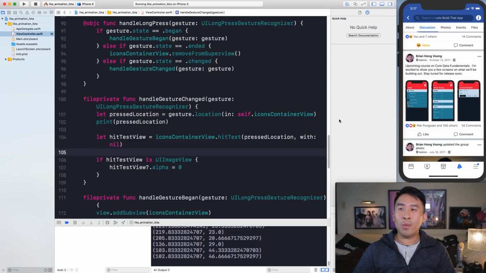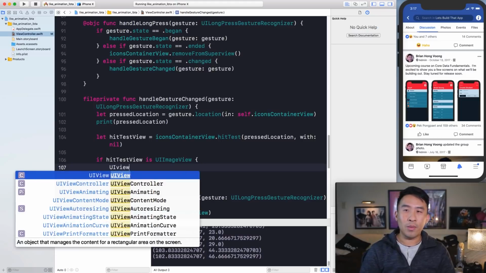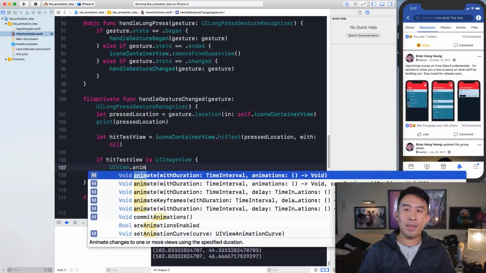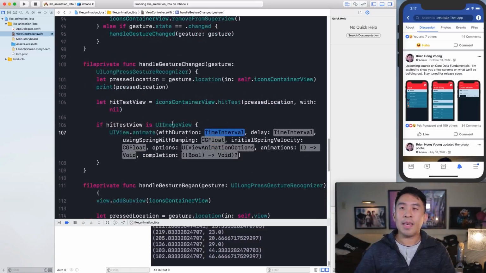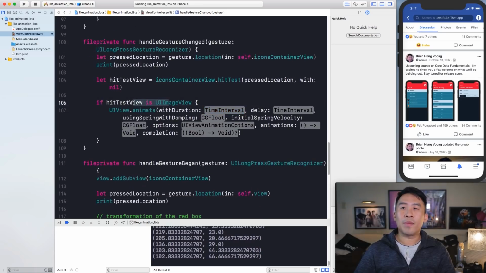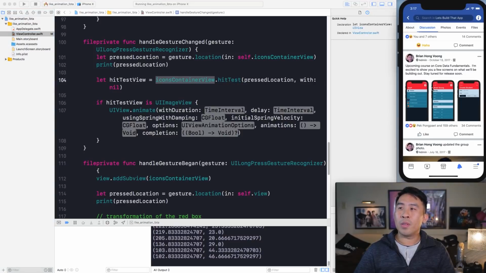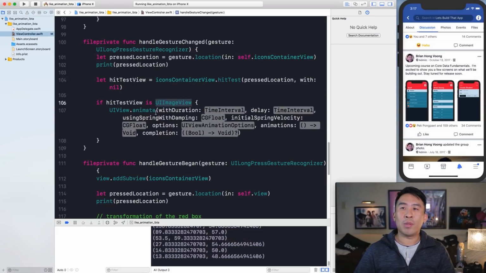All right, so we don't really want to make the icon disappear, and instead we want to do something else, such as UIView.animate. We'll use the one with the spring, so I'll just type that out. The reason why I'm testing for UIImageView is because sometimes the hit test will return the entire container's view, or it might return the stack view inside of it. So that's why I'm checking for the image view type.